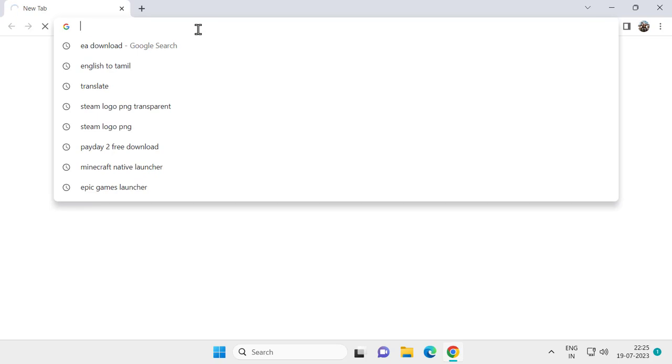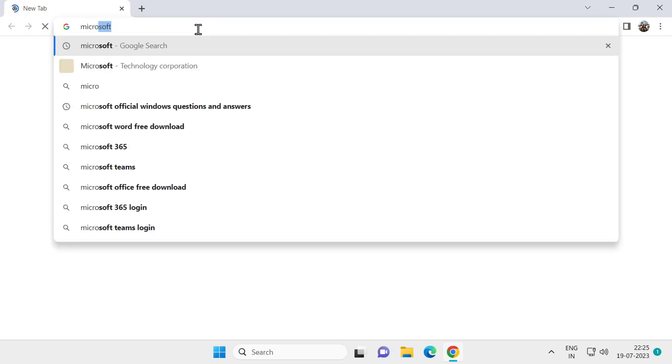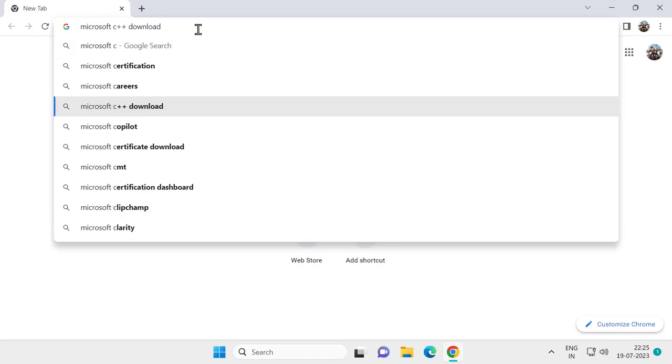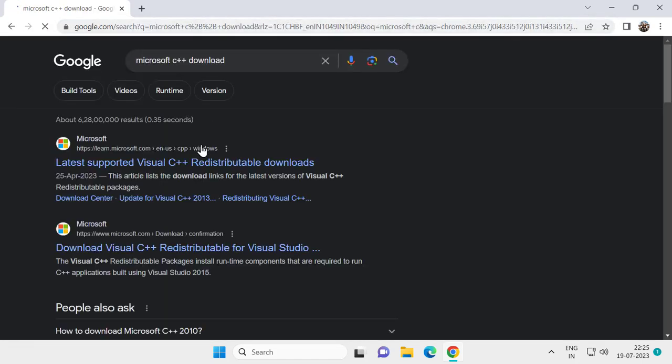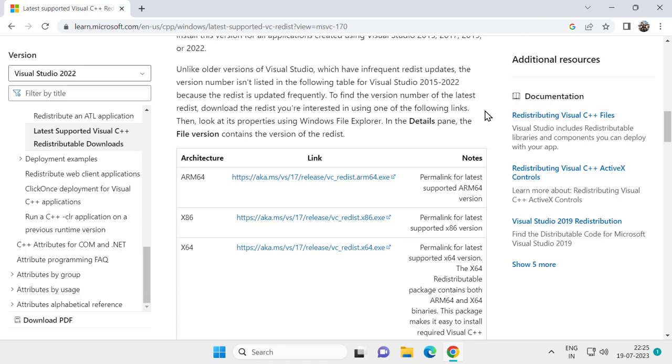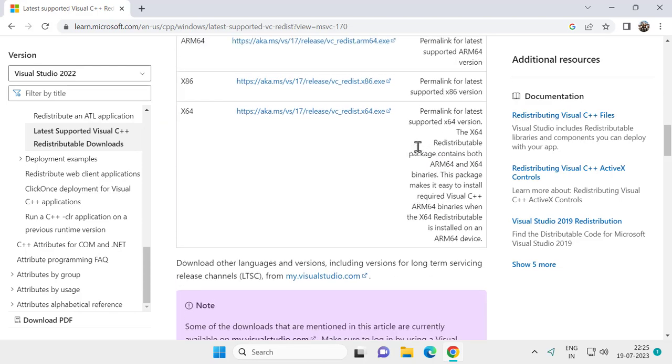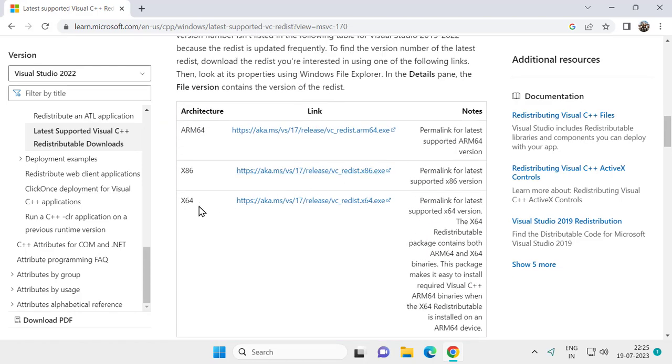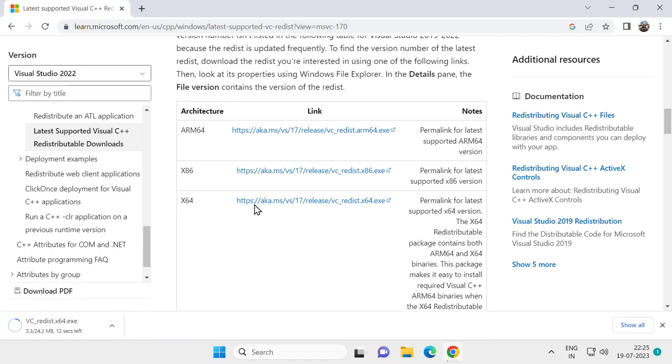First thing, we just need to download Microsoft Visual C++. Search Microsoft C++ download and click on it. The latest updated version of Visual C++ redistributable download, click on it. Scroll down. If you are using 64-bit, download this. If you are using 32-bit, you just need to download the x86. I'm using 64-bit, that's why I'm downloading this.